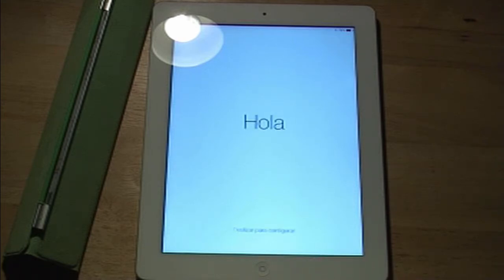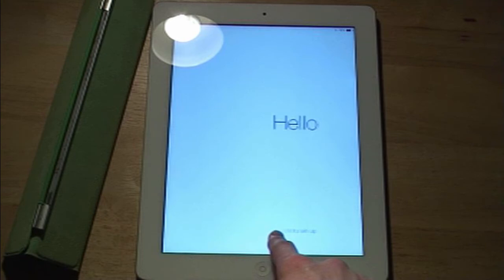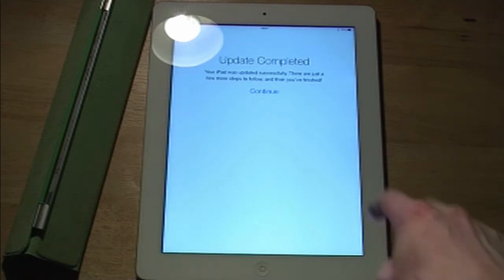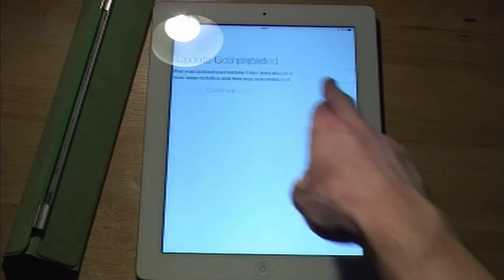And now we just have to follow the instructions. Slide to set up. Update completed. Your iPad was updated successfully. There are just a few more steps to follow. This is quite standard for an update, and usually just a couple of questions to answer.